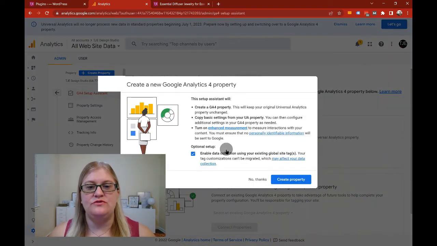That is going to give us the opportunity to create a Google Analytics 4 property. The question that we have right here, this little check mark, is whether you want to use your existing Universal Analytics setup for your Google Analytics 4 property. Now, my suggestion is that you do not do this, even if it is an option, because we want to make sure we have a clean install of Google Analytics.